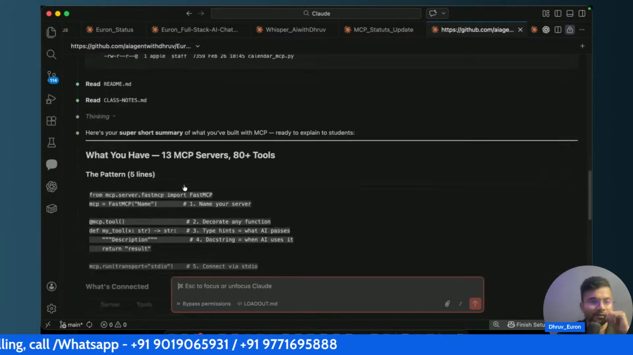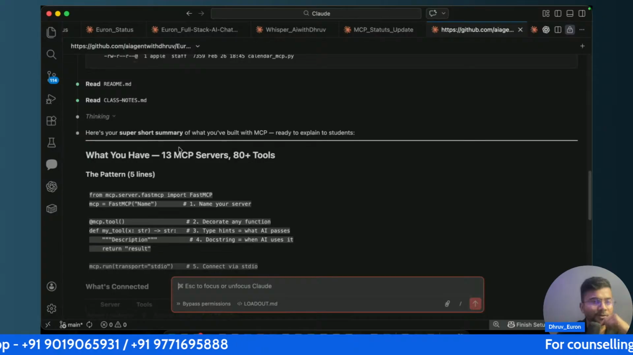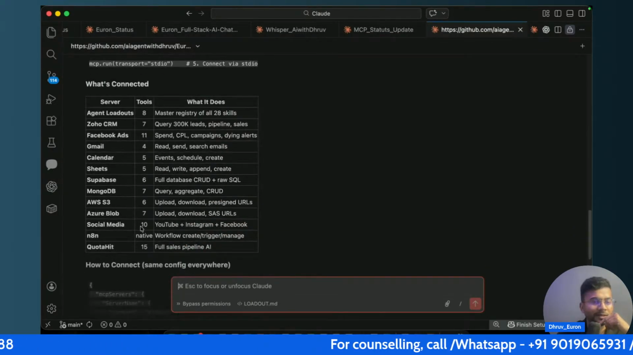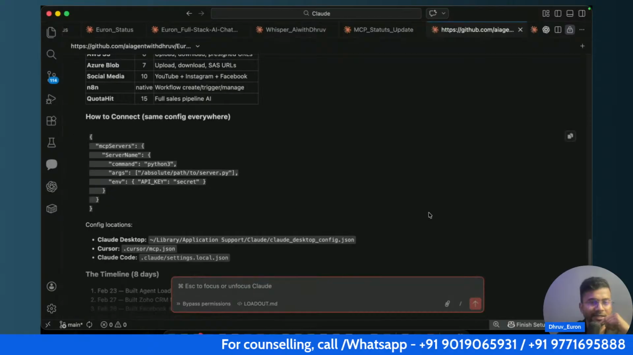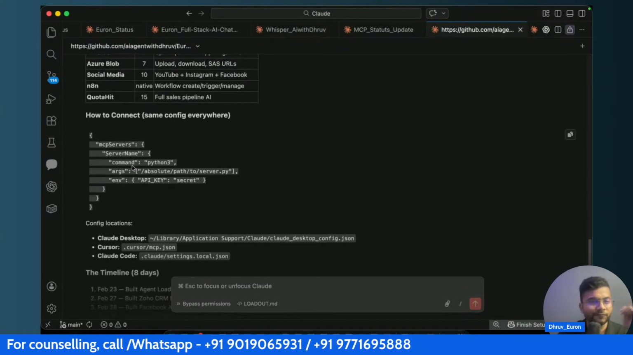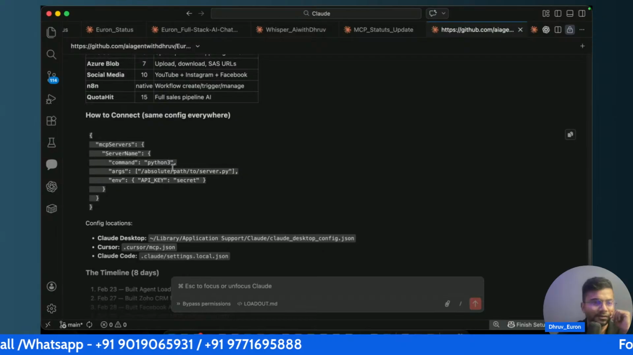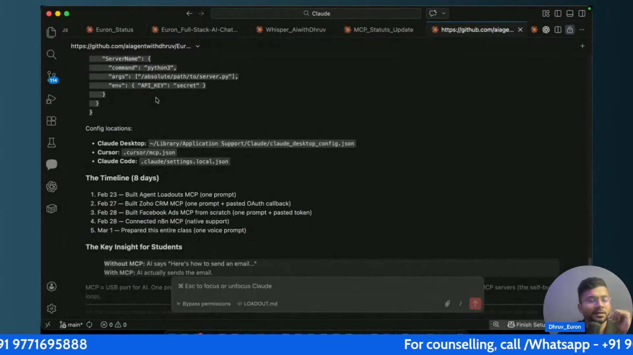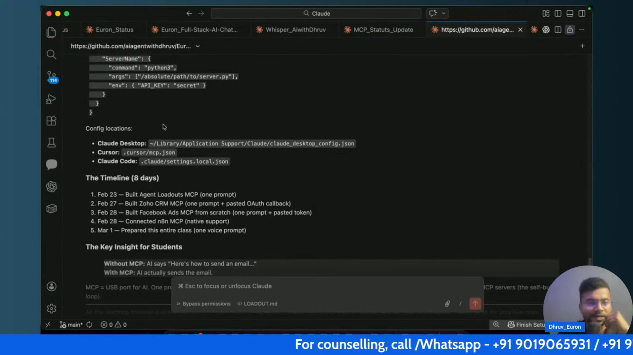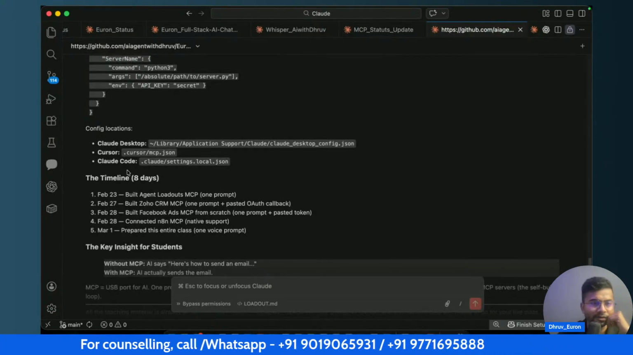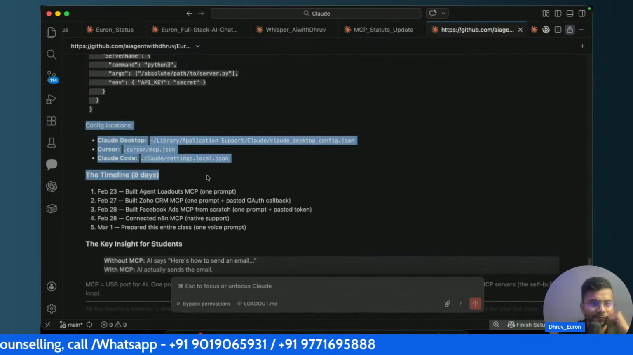Once you come down, here's your super short summary of what you have built with MCP ready. The pattern it has already given. How to connect, it has given all the files and all the instructions. The same configuration everywhere: MCP servers, server name, command, args, env file. Env is where you keep all your API keys and connections. Configuration location: Claude desktop, Cursor, Claude Code, everything. You can see we have connected everywhere.